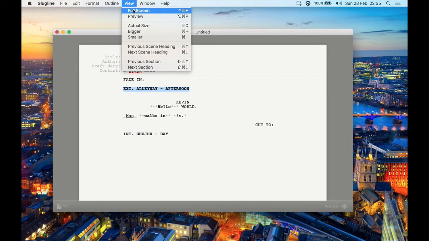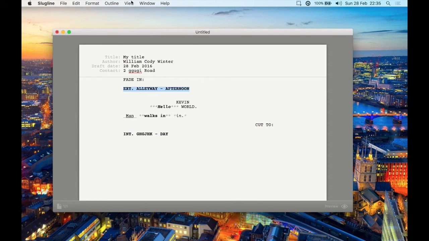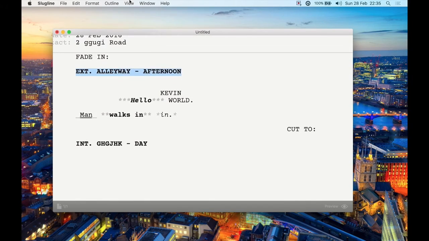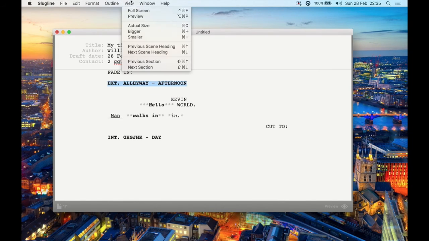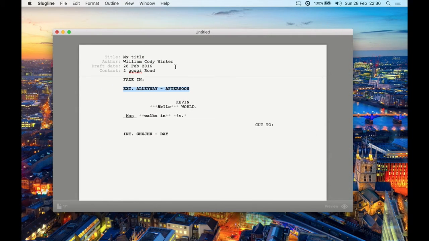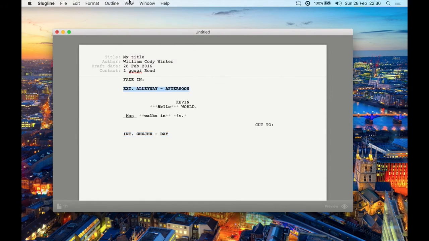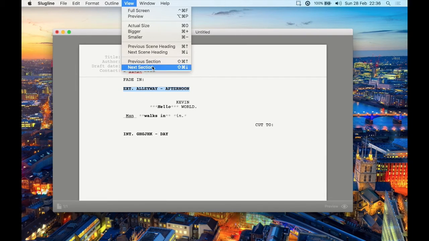From view, we can view full screen, which is the same as clicking the green button. We can preview, which is the same as clicking preview down here. We can go to actual size, bigger or smaller, and it just changes how far zoomed in you are on the page. We can jump from previous to next scene heading, which is similar to what we're doing in the outlining mode. Then we have previous and next section.